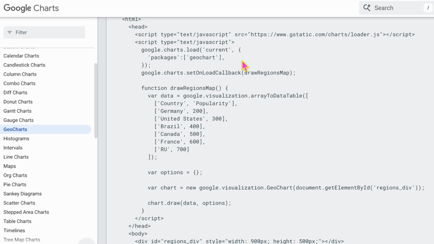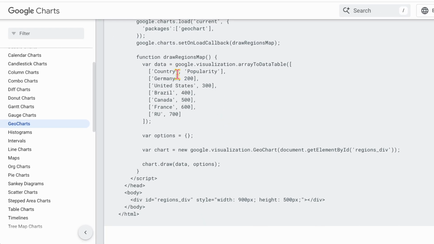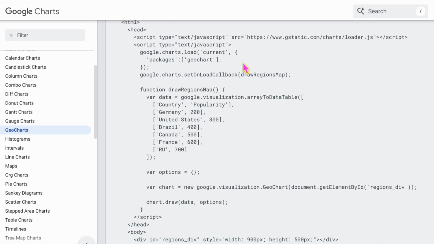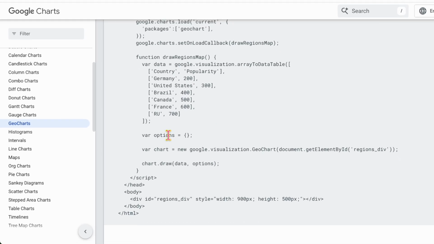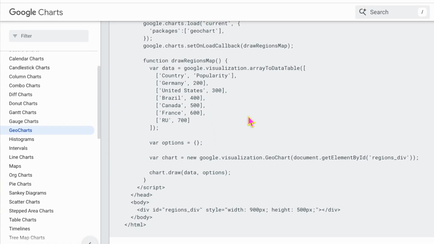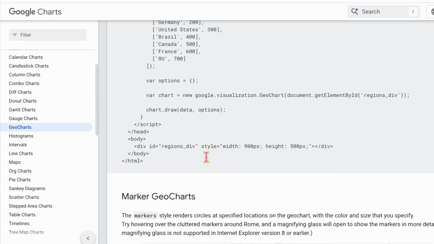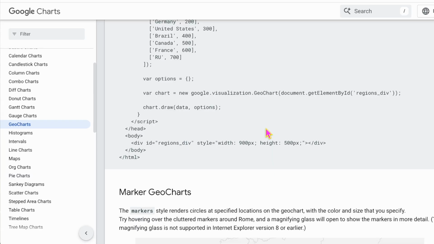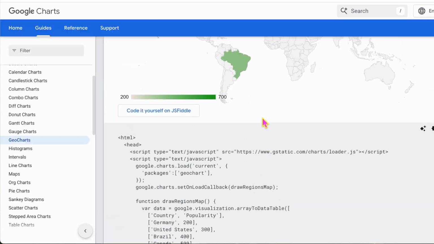All of these charts have a very similar interface. There's an area where they include the JavaScript. There's an area where they format the data, which looks like they're doing it in a series of JSON arrays. And then there's the area where the chart is actually instantiated. But all of these charts are used in a very similar way.